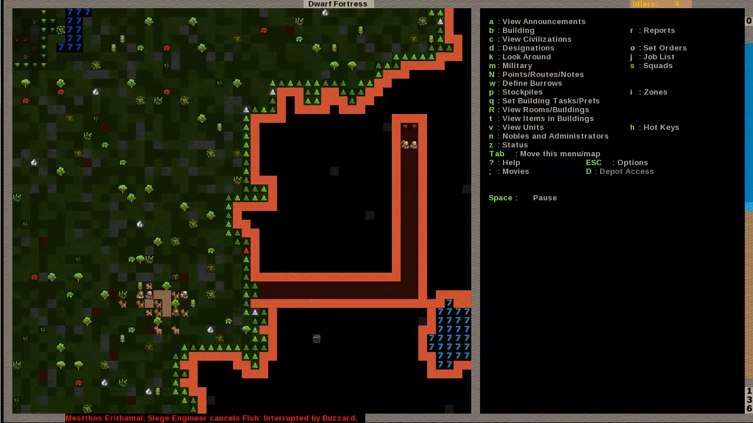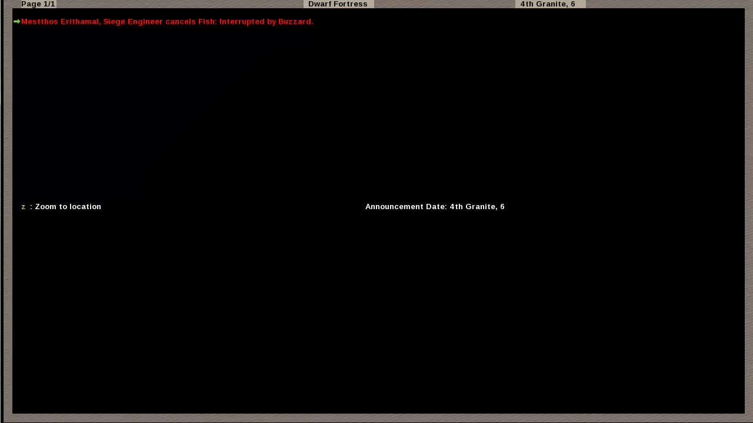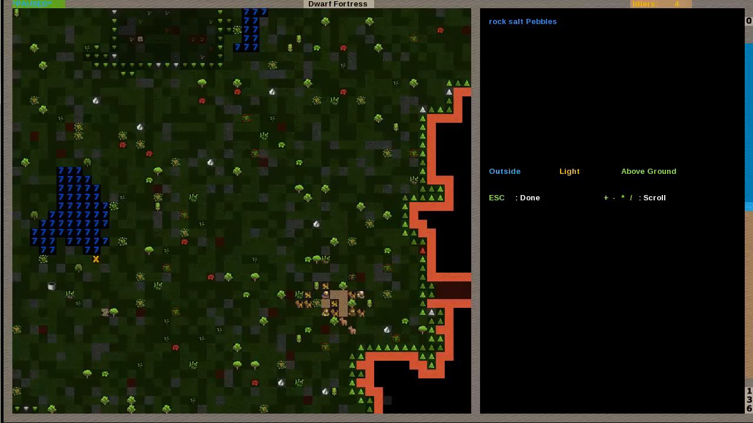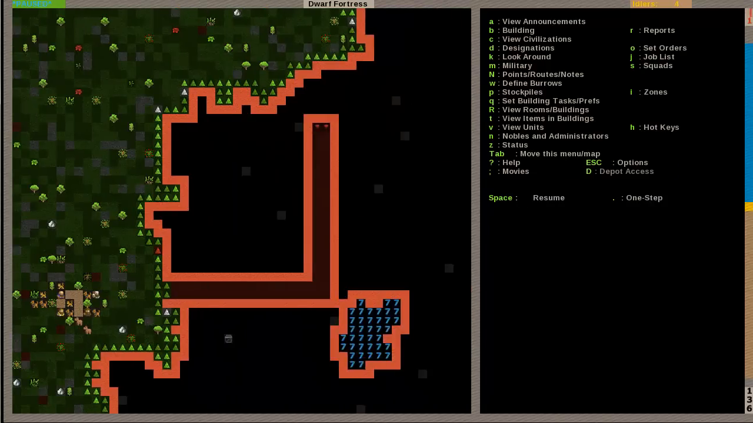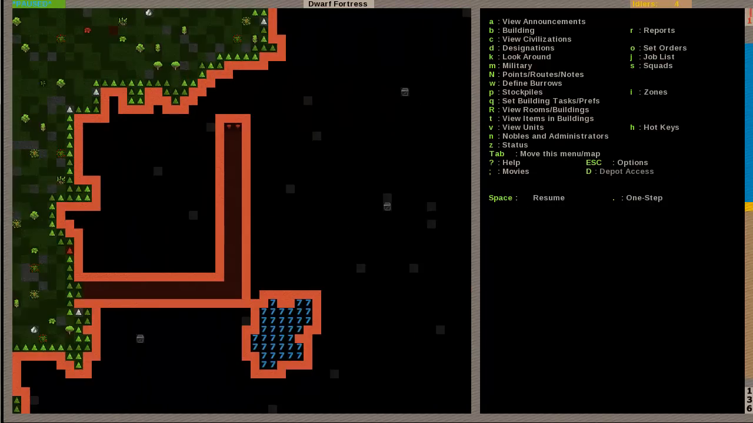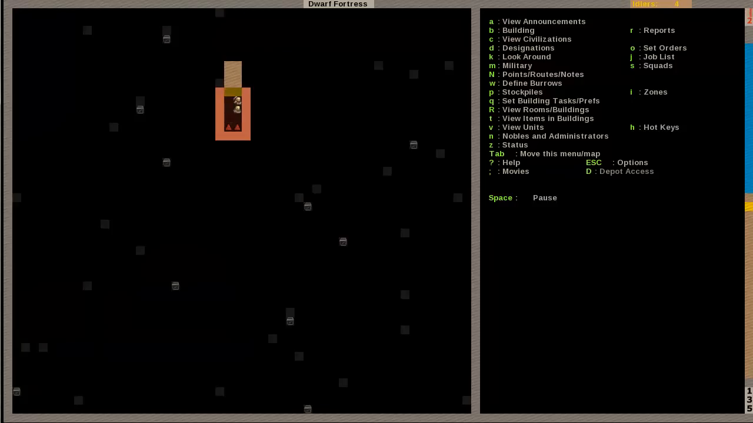Interrupted by buzzard. See, here we go. Let's go to A for view announcements. Hey, our siege engineer cancels fishing. Interrupted by buzzard. Where's the buzzard? Who knows? It's flying. Who cares? Now our dwarves dug out this little path. They dug down, and then they're continuing digging on in this direction.